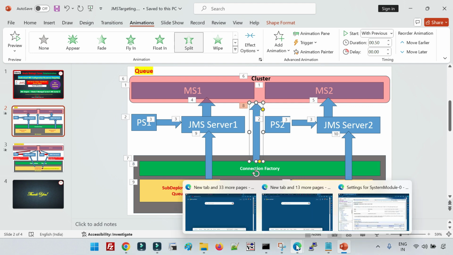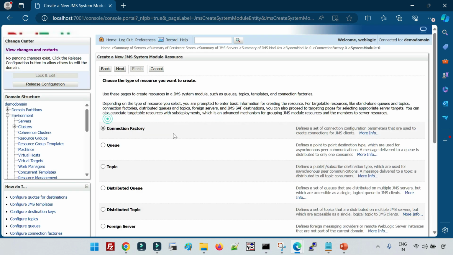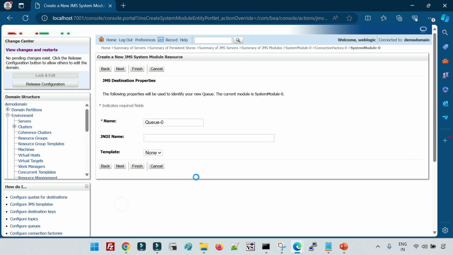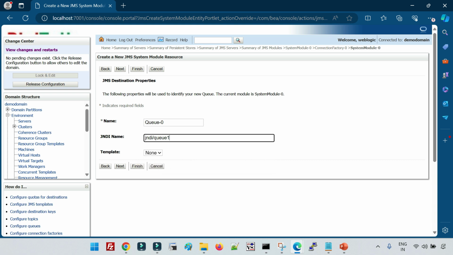And now we are going to create a queue. Let me take a lock and edit again, click on new, and select queue. So we are going to configure a queue. Click on next, define a name, and then here we have to define the JNDI name for the queue. Just like the connection factory JNDI, this is the JNDI where your application will look for the queue. Your application will connect to this particular queue, which we are creating here, with the help of this JNDI, so this will be defined inside your code.